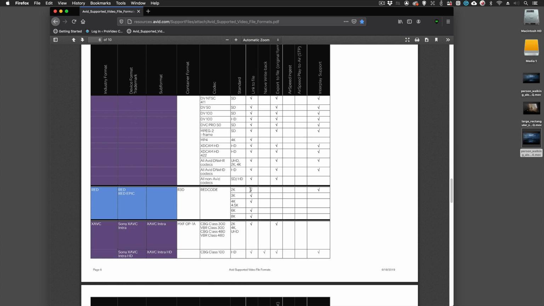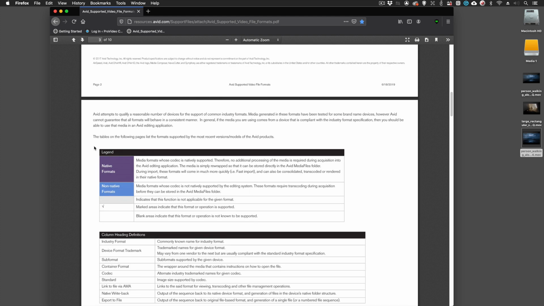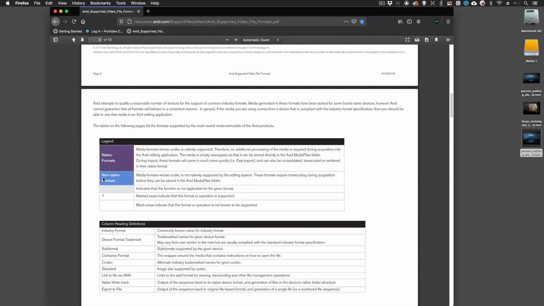All right. Now, let's just come right back up here for a second and talk about the legend. We were talking about blue. The Red codec was a blue non-native format. These are media formats whose codec is not natively supported by the editing system. These formats require transcoding during acquisition before they can be stored in the Avid MediaFiles folder. Now, as you've heard me say before, I forbid you from editing with linked media.